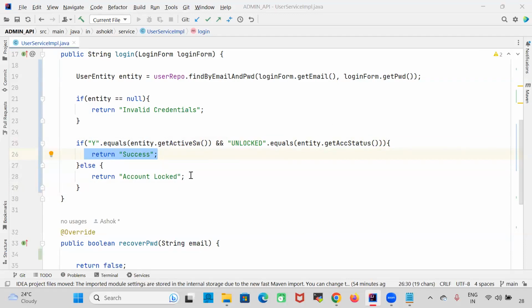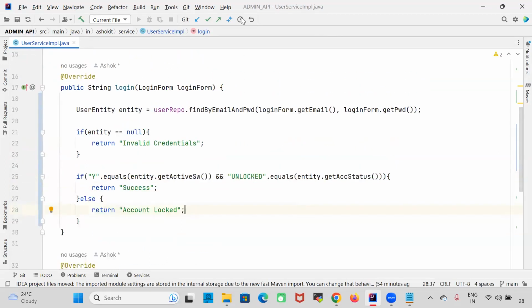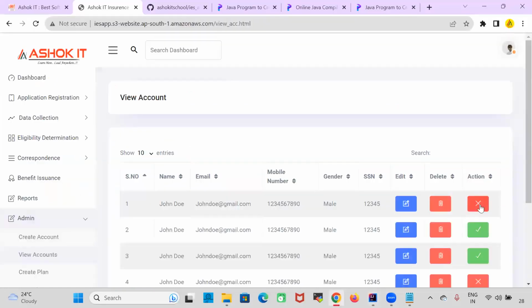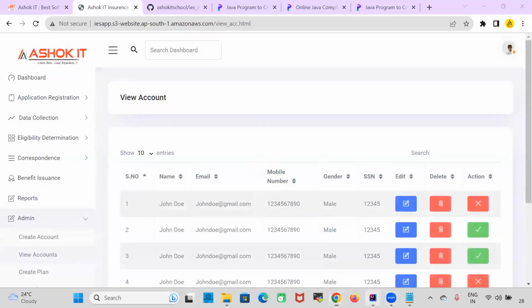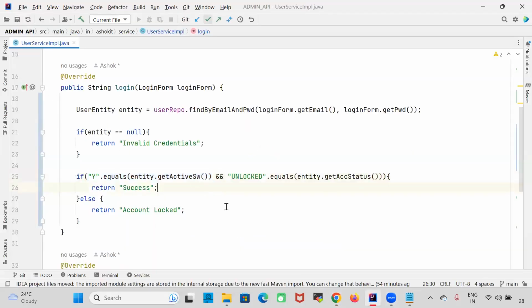Getting my point? Why I'm checking two conditions. First time when the user account is created, it will be in the locked status. We need to check is it unlocked or not. And the second one, always account should be active. Sometimes admin can deactivate the account. When they have deactivated, that case worker should not be able to log in into the application.